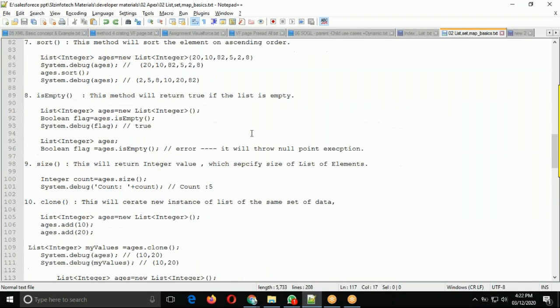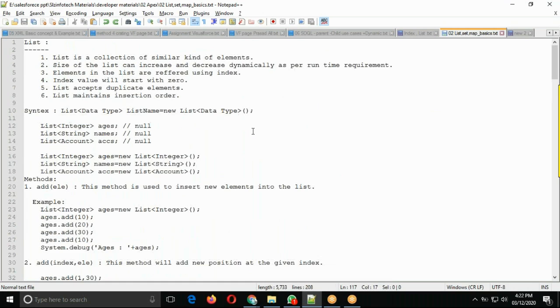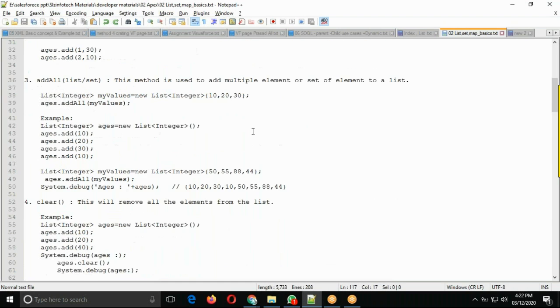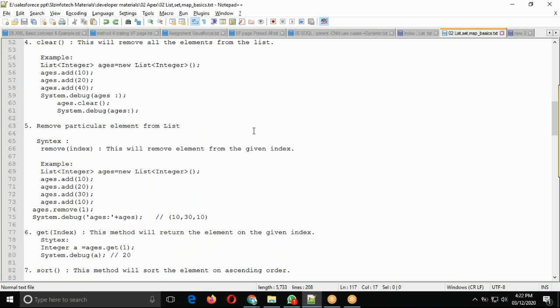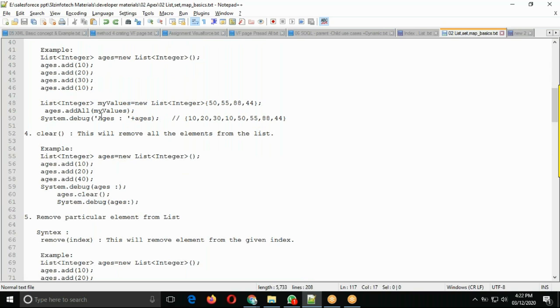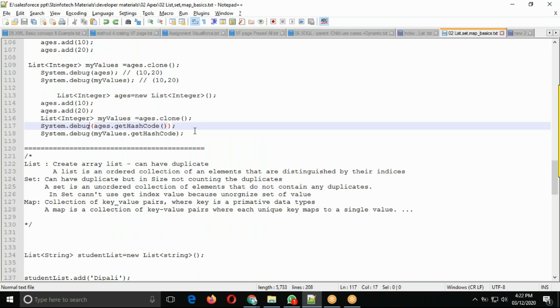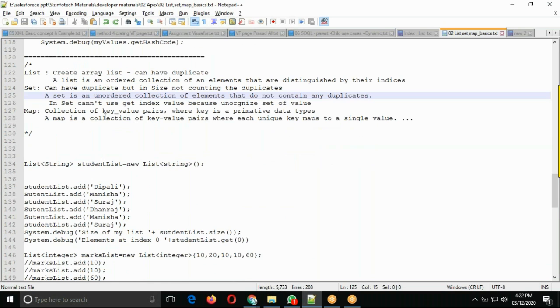Okay, now if you want to do some exercises and use cases on list, in the several examples we have given in the assignment, indirectly or directly we are using the list or integer list in most of the cases, right? And set and map.